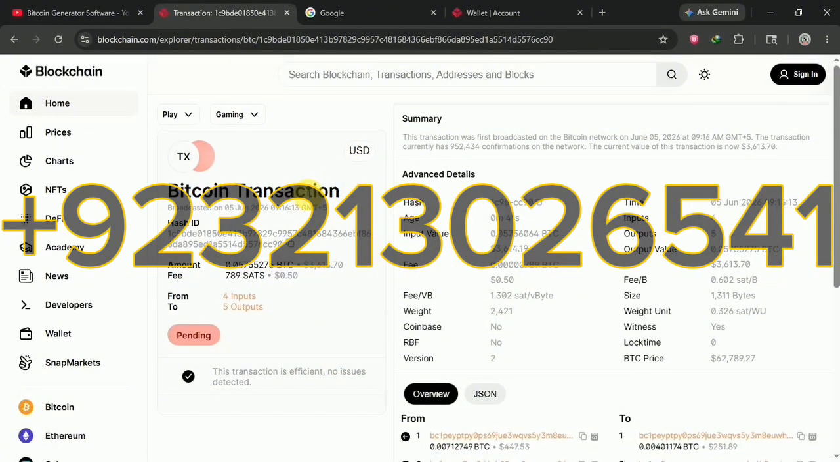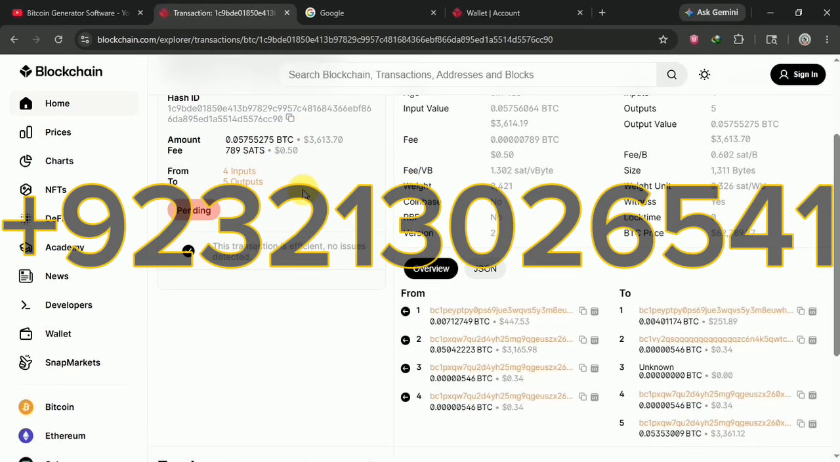Okay, I'm scrolling up and down because of the watermark showing on the screen, that number mark. Okay, so we're gonna confirm this transaction in the wallet.